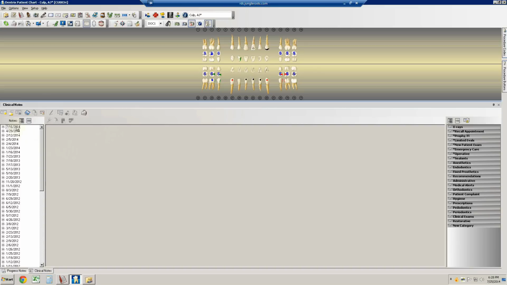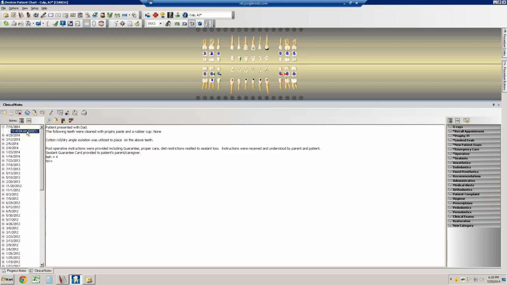For example, if I double click on the entry for 7/16 and then click here, you can see exactly what was presented and done for that day. This is not accurate, but if it was, you could read back and know exactly what happened, how they did, what we did, and what our next plan is for the future. So very, very powerful tool, very essential tool in the day-to-day activities of a dental assistant.